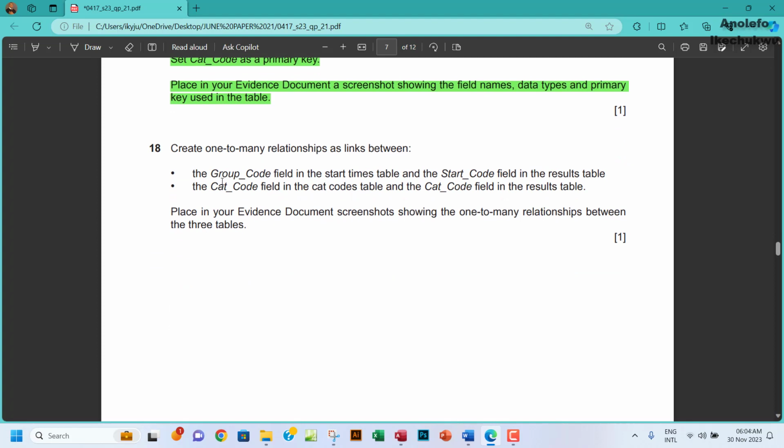All right, so number 18, create one-to-many relationships as links between the group code field in the start times table and the start code field in the result table. So we are taking a group code in the start time and then dropping it on start code on results table.